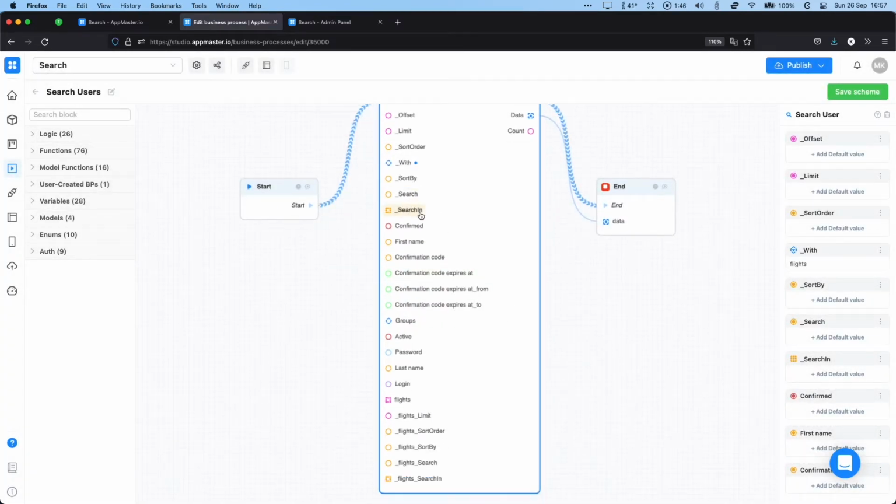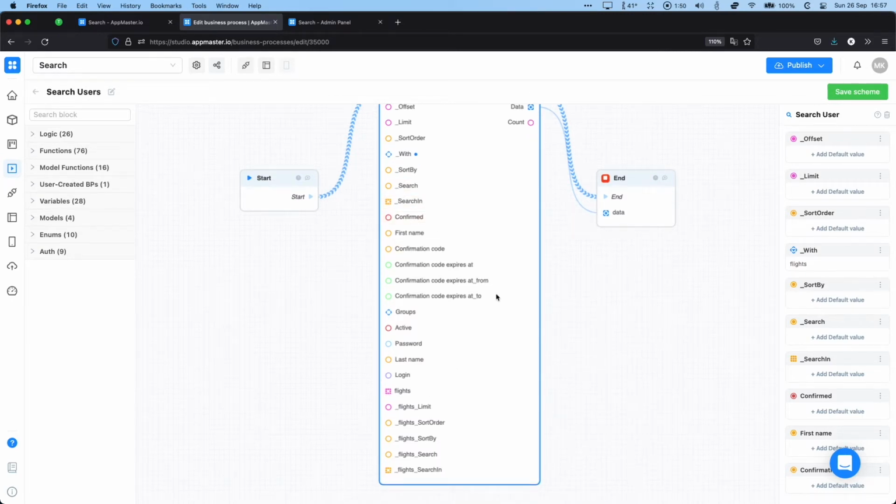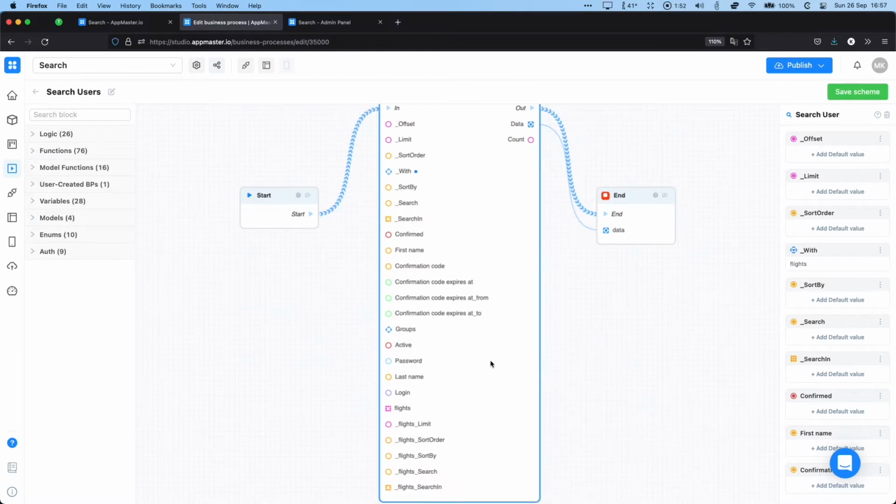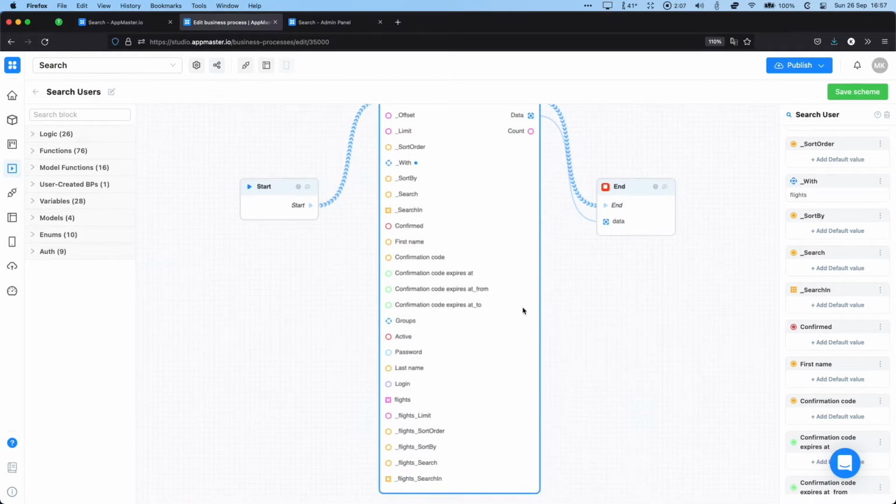After that, we have search and search in, which I'll explain in just a moment, and all of the fields of this particular data model. Any fields that you have actually connected to data output or have set a default value to will be combined with an AND. For example, first name equals Max and last name equals Keller.